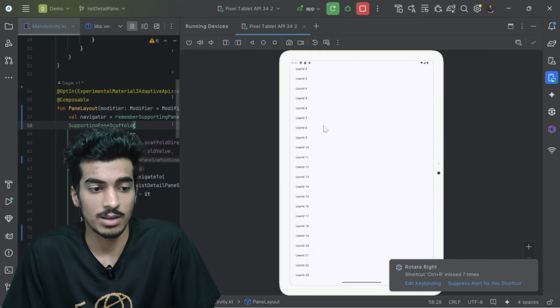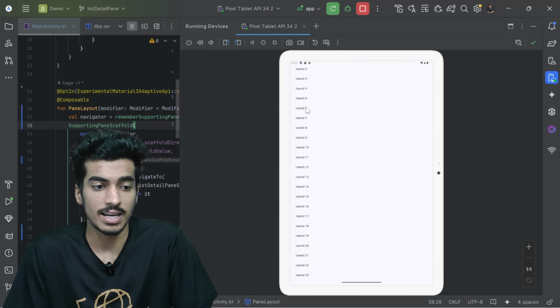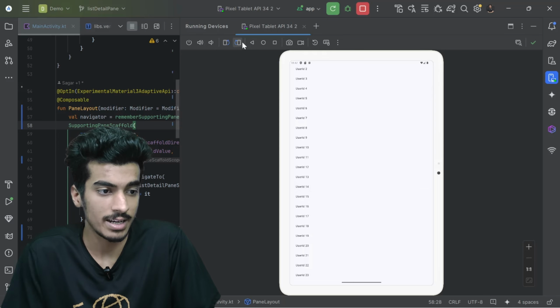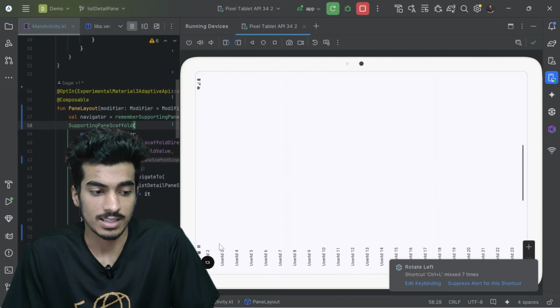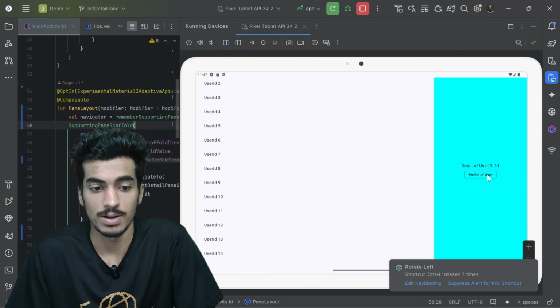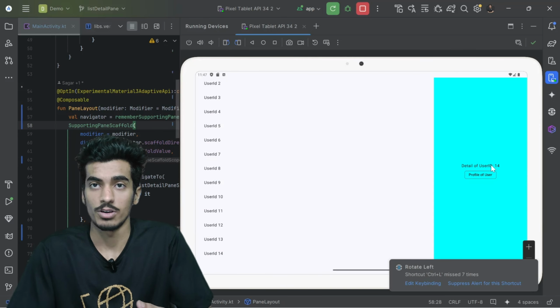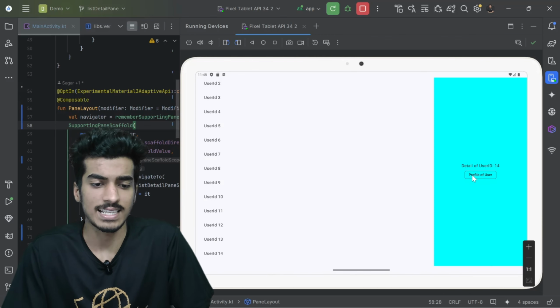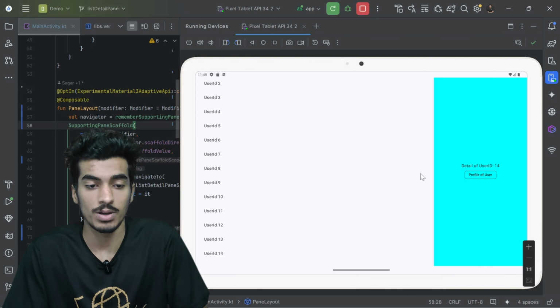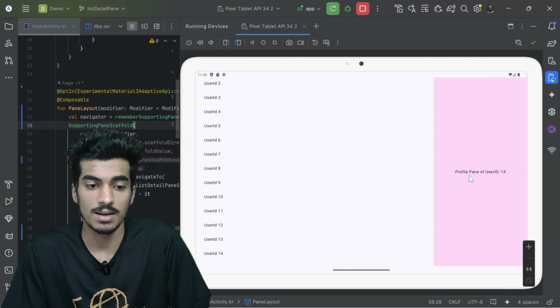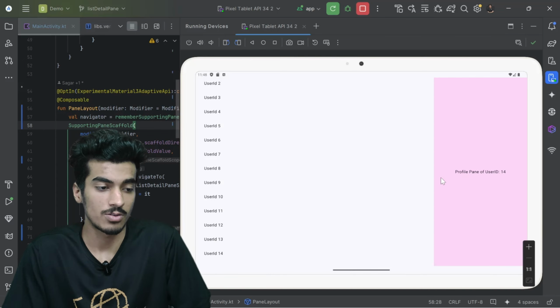There you can see if I am clicking on any list item, then nothing is happening. Okay, I am clicking on user 14, and if I am rotating, the screen size is increased, and now the supporting pane will be visible. There you can see the detail of user 14. Here it should be supporting user 14. And if you want the extra pane, then this left pane will not be gone. This right pane will be replaced. You can see now this is the profile of user 14.